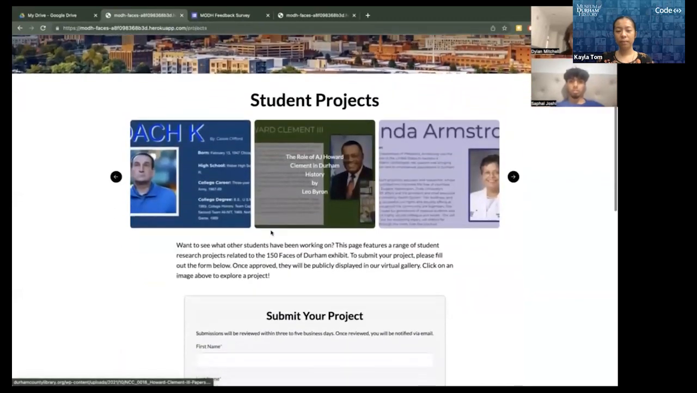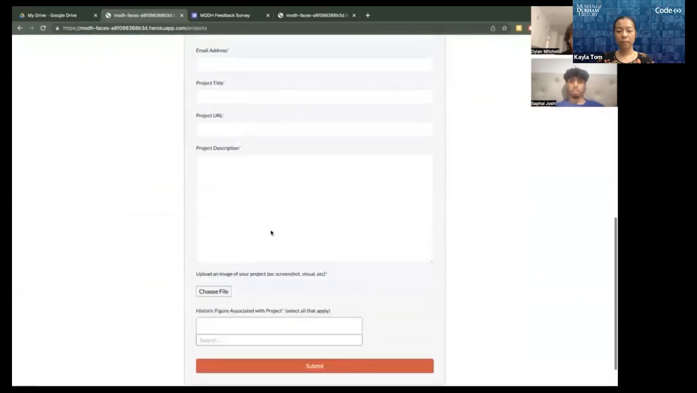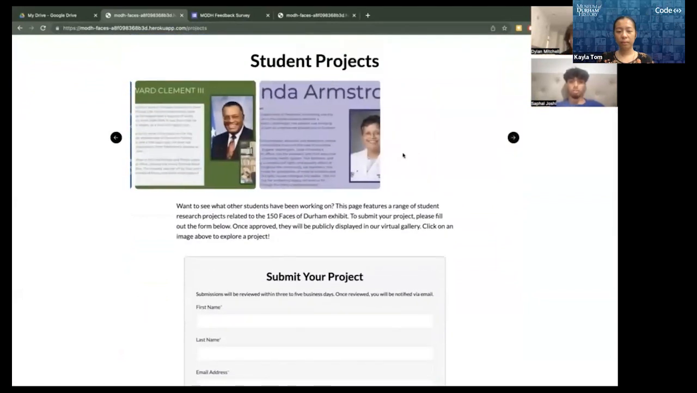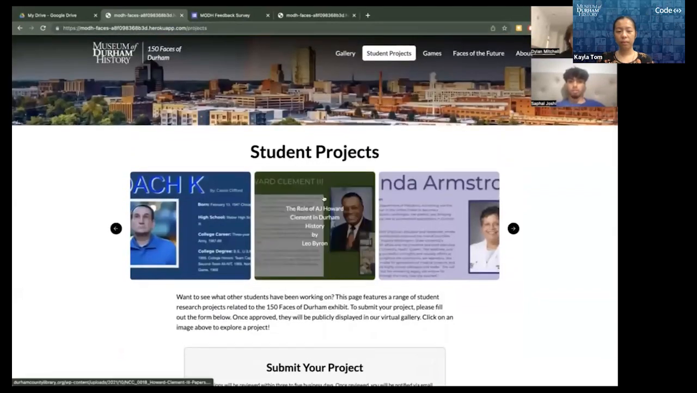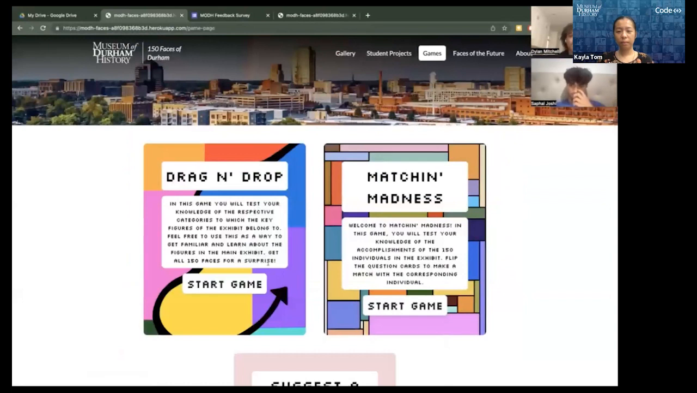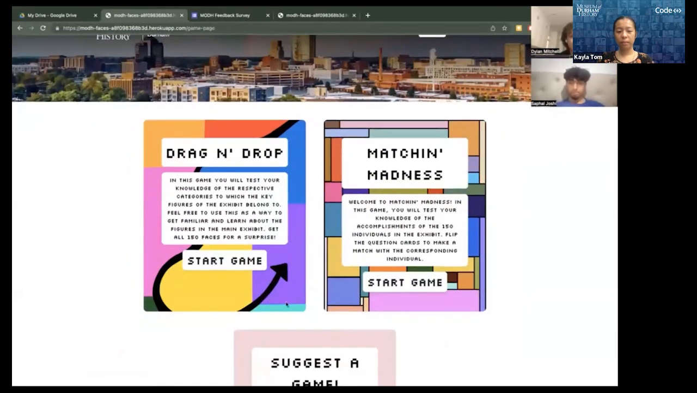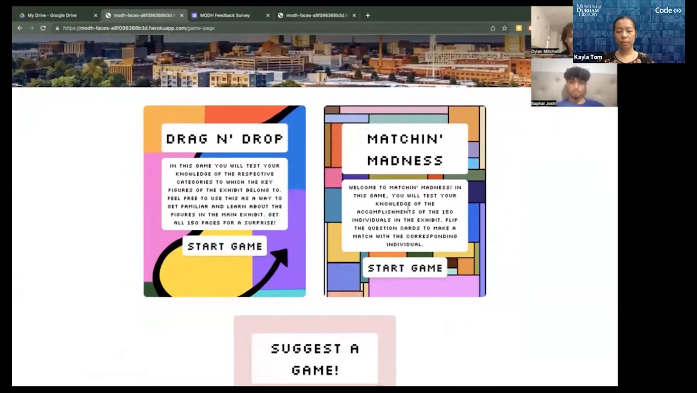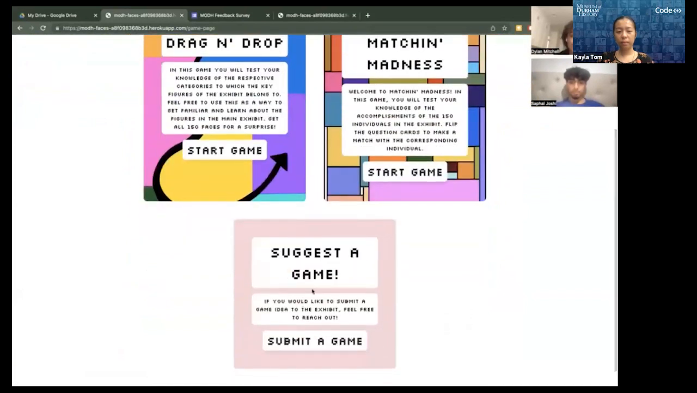And this is the student project page, where the gallery has all the student projects and the student will be able to submit their project down below. This is the games page, which contains two games right now. The first is Drag and Drop, and the second is Matching Madness. We also have a form that allows you to submit a game.